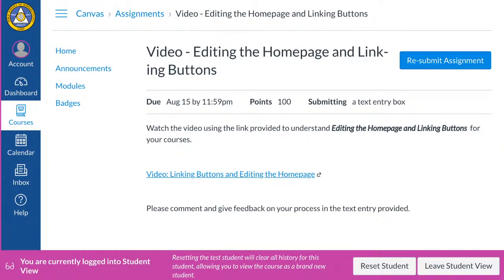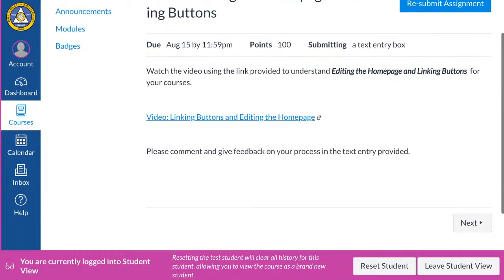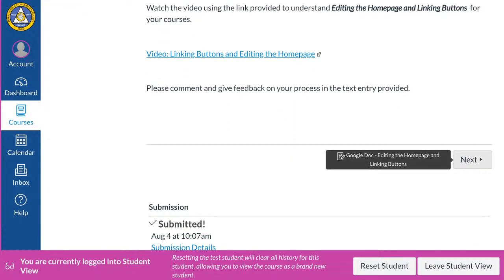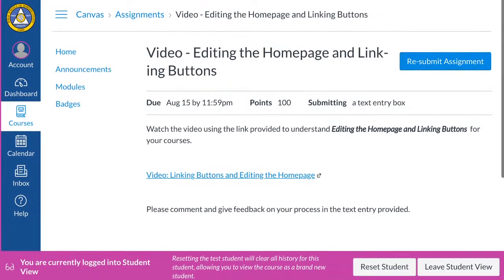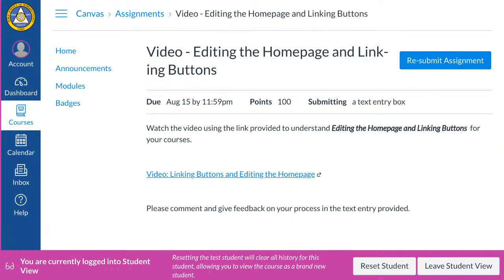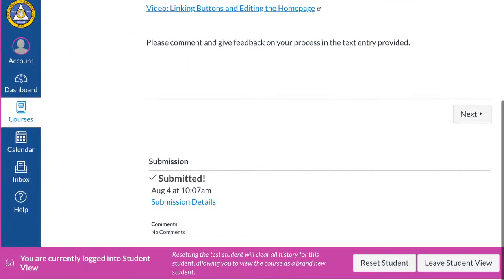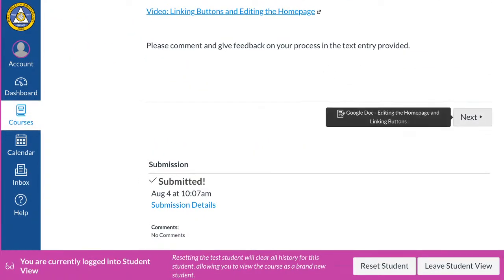So here on the bottom, please be mindful. Please comment and give feedback on your process in the text editor provided. And you'll see at the top of your screen, there's a blue resubmit button. So that allows you to visually see that you have submitted. Now for us below, you'll see submission with a check mark.